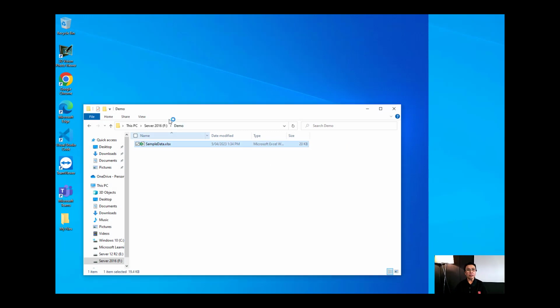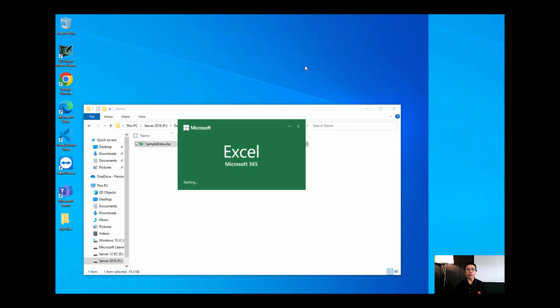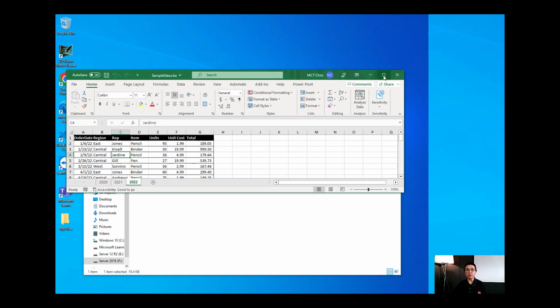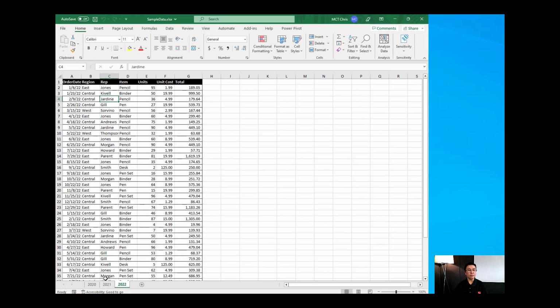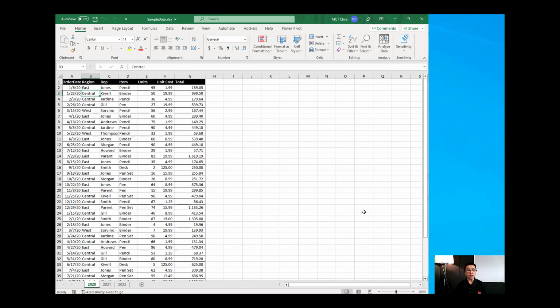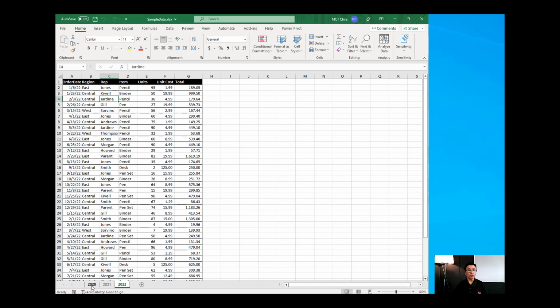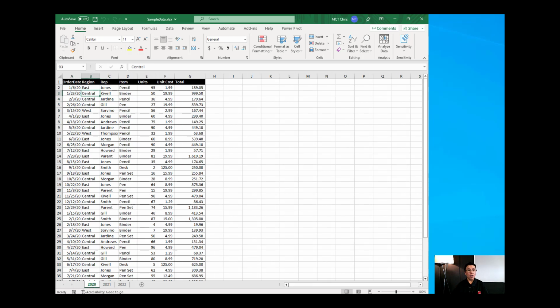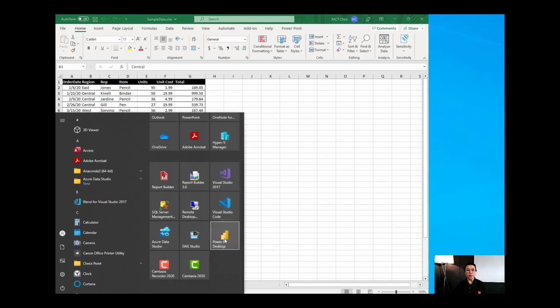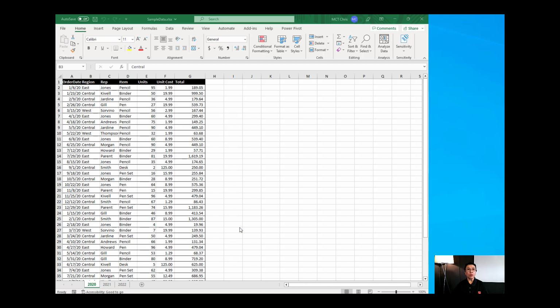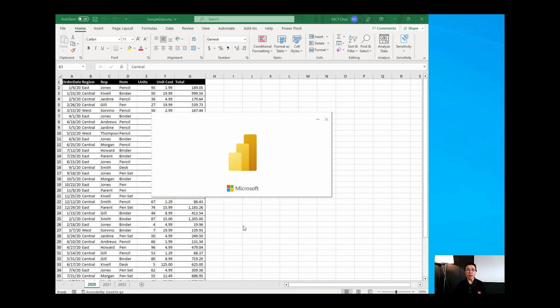Let's now look at the Excel workbook that we're going to connect to. So this is the sample data. These are just sales data. And you will notice in here that we have three sheets in this workbook. I'm now going to open my Power BI desktop and we will connect to the sample data Excel spreadsheet.